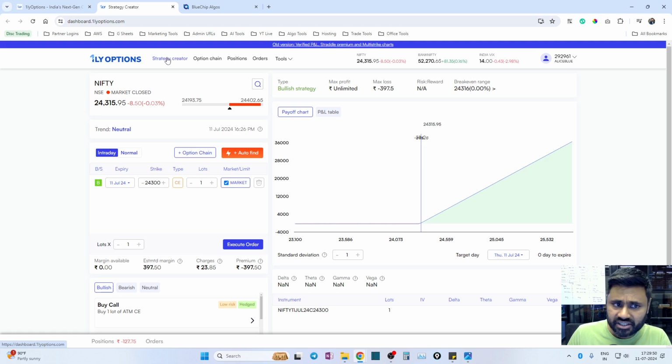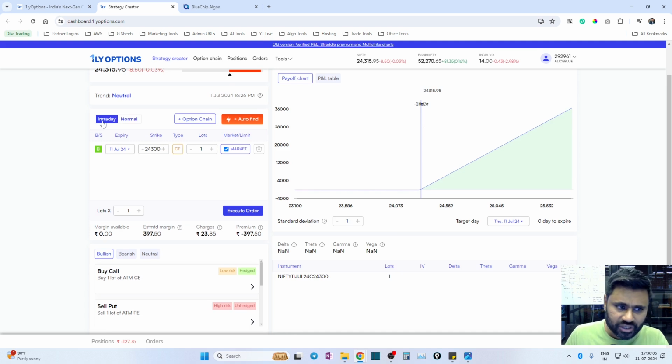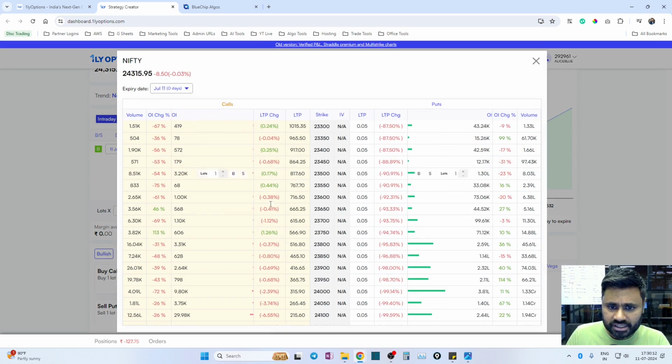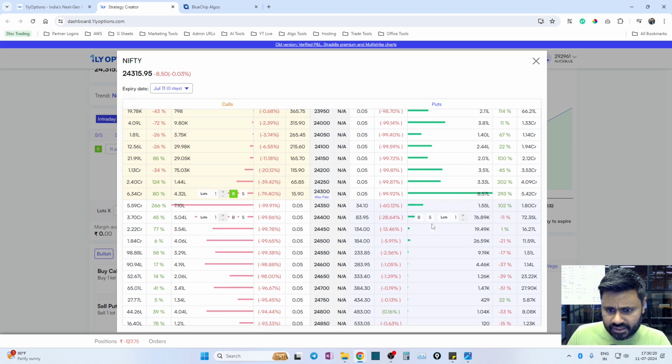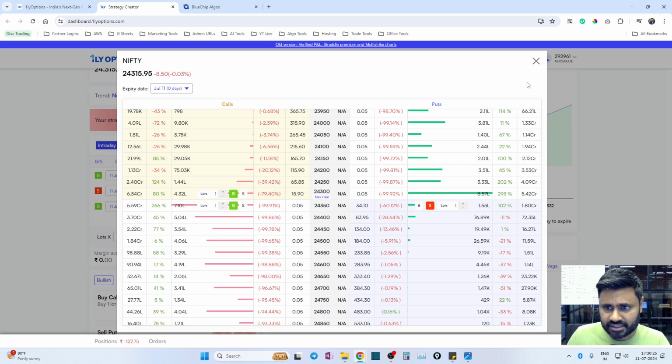First thing is strategy creator. This is basically nothing but the payoff diagram that you can see in other websites also, like Sensible. But I feel that there is a little bit of edge in this tool over other tools. The first is, of course, you have to check whether you want intraday or NRML, which is pretty straightforward. And then you have to click on option chain and then select whatever you want to select, right? So currently we are checking for Nifty, and let's say I want to add S. You can see that it has been added, and then buy, you can see that it has been added.